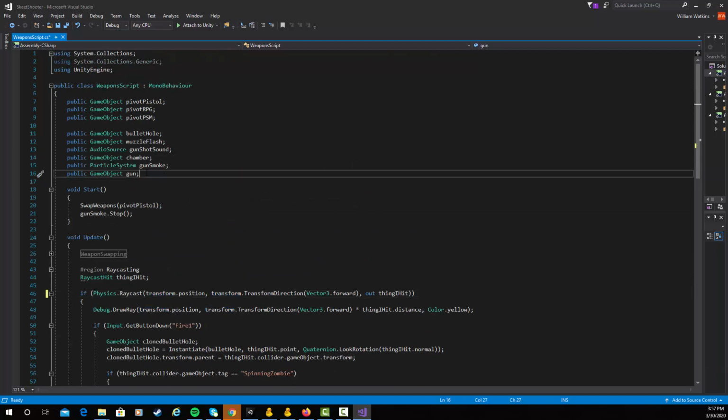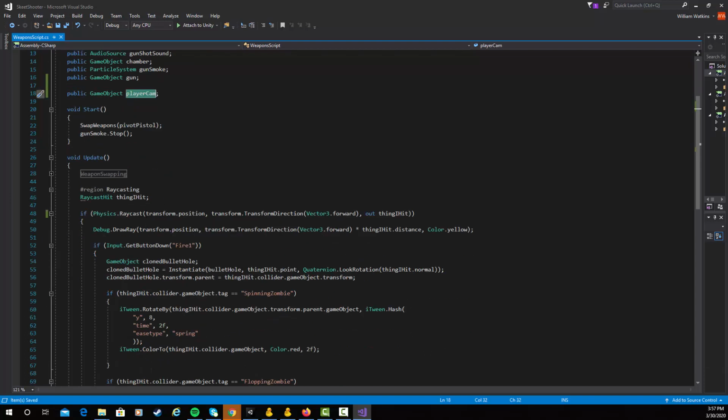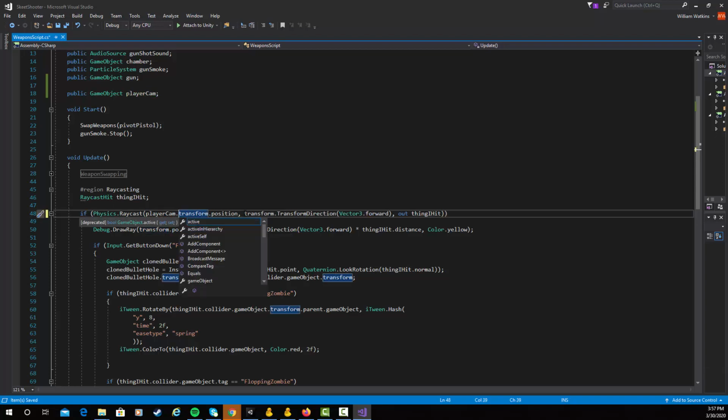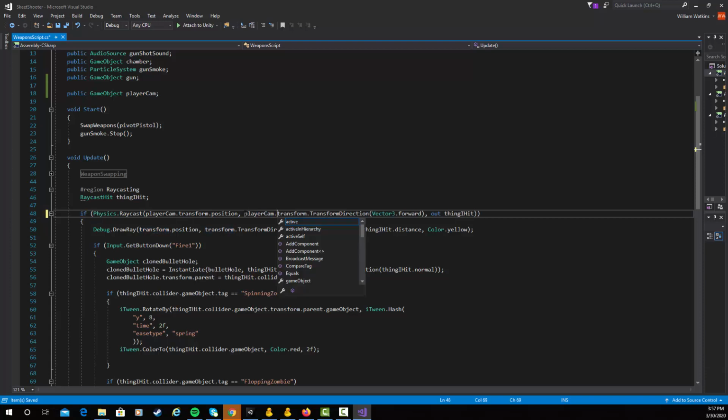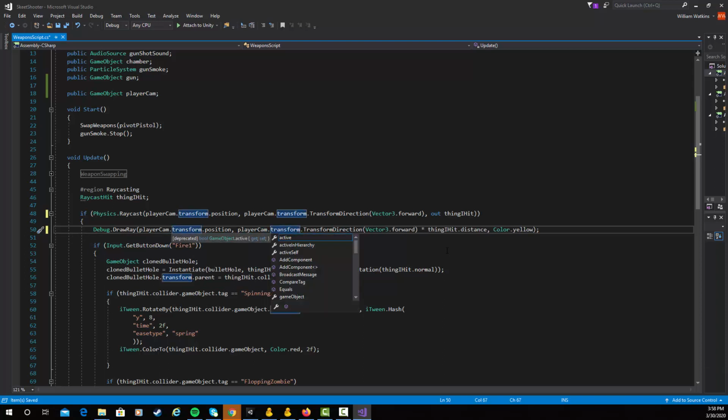So what I want to do is make sure that this script knows who the camera is. So let's make a game object, and I'm going to call it player cam, so that it's set up there. This player cam is the place where I'm going to start from. So I'm going to raycast from there, and I want it to go in the direction of the player camera. Okay, so that should be fine. And then if I'm doing the ray, I probably don't need this anymore, but let's put that there, and then I'm going to paste that there so that we've got that set up.